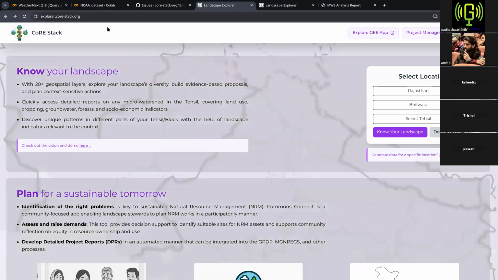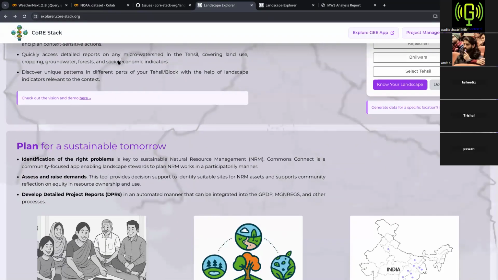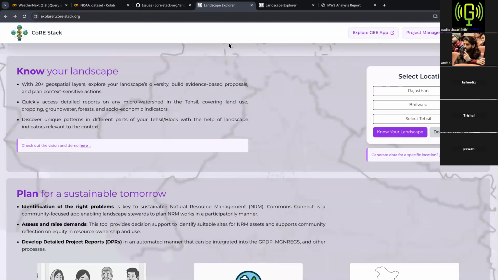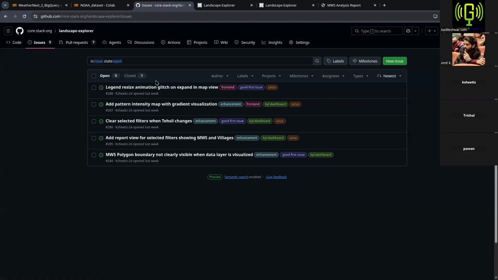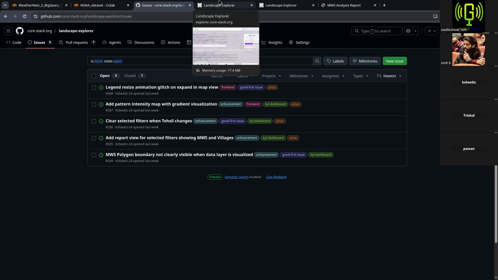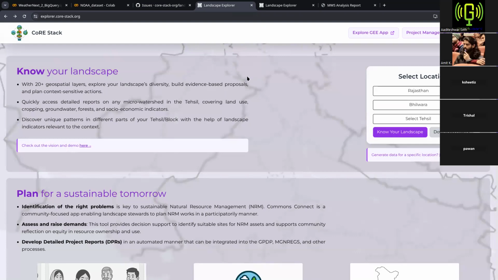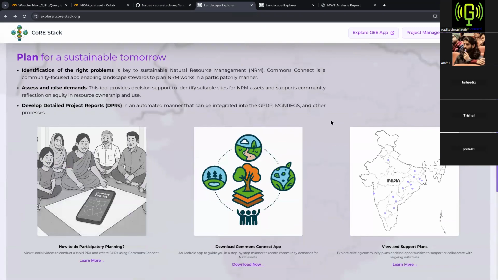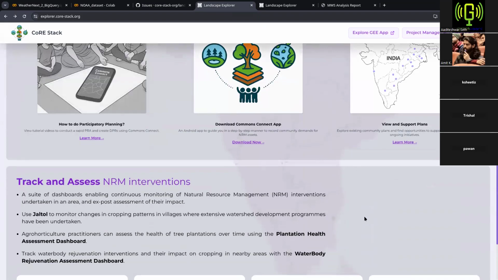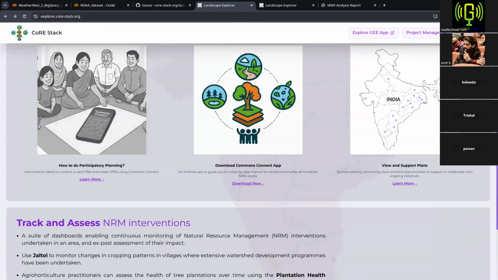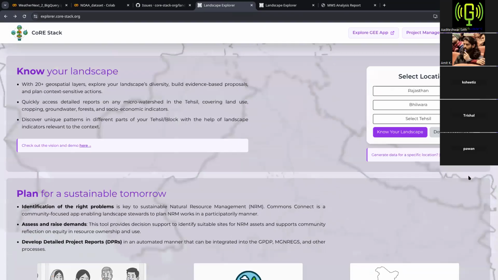So yeah, you can also use this dashboard, and if you think there is a feature which can be added, or something which can be improved, you can open a new issue here, get that issue assigned to yourself, and make a PR and contribute to this dashboard. And then you can see this dashboard being used by a lot of people, and they would be using it for planning and other parts.